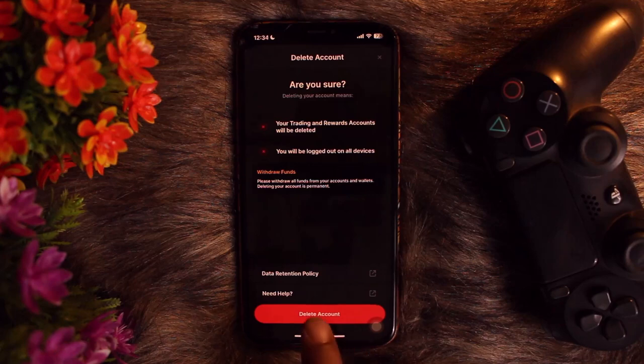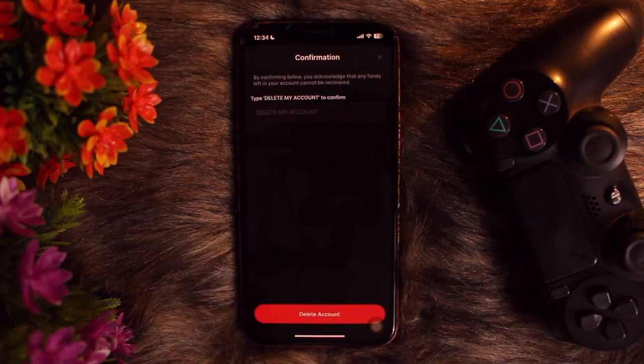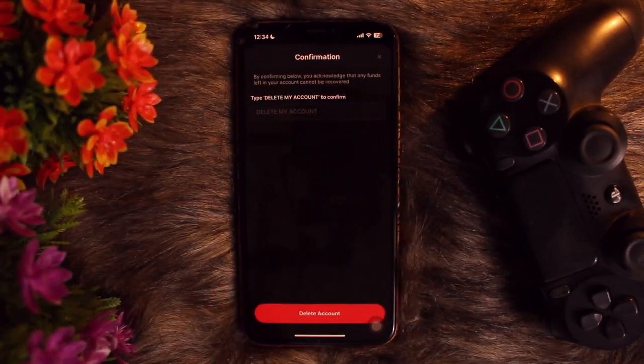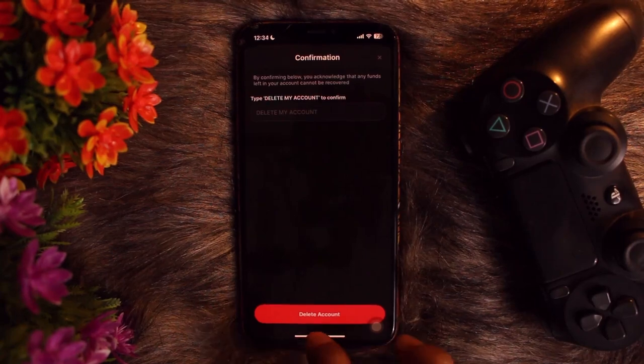So all you gotta do is simply tap on delete account, and here type in delete my account to confirm, and then tap on delete account, and then follow the on-screen instructions to successfully delete your account. So these are a couple of steps that you can do, and that's it for today's video, guys.